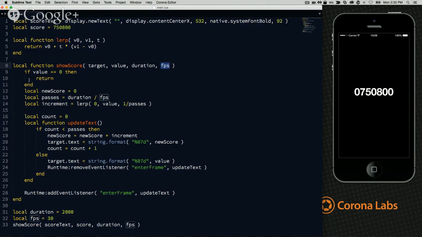So we're going to check to see if there's a value. So basically, is there a score? Do we pass a score at all to the thing? If we don't pass a score to it, if it's 0, then we're just going to return. We're going to kick it out. We're not going to do anything. But if we have a score greater than 0, we're going to set this new score equal to 0, and then we're going to loop through.